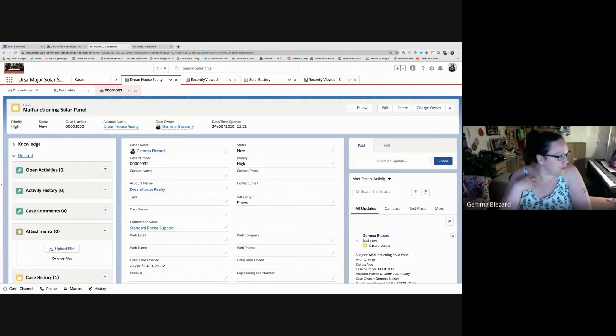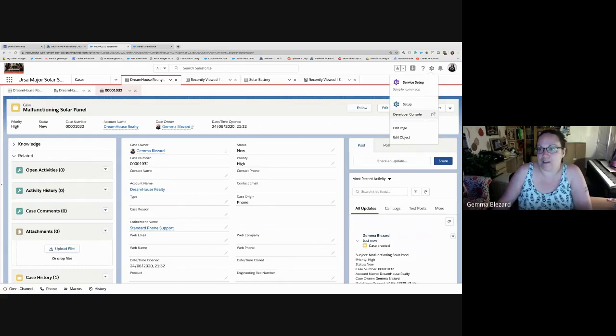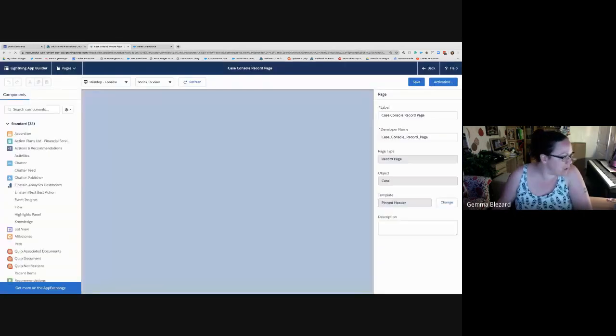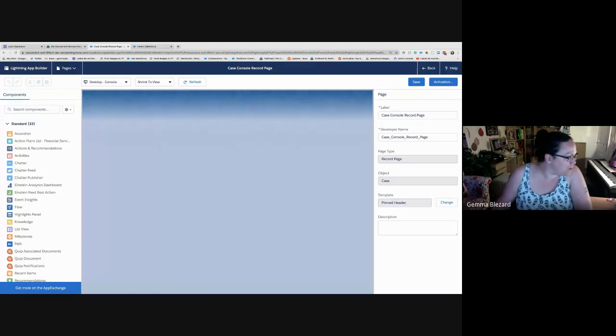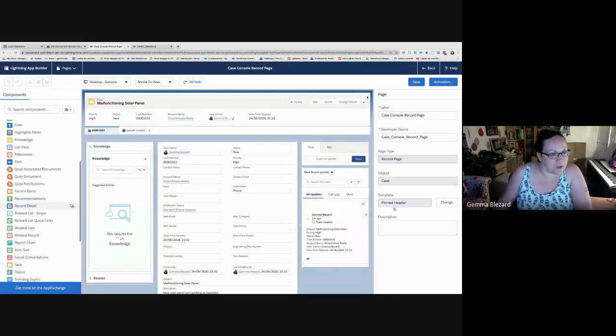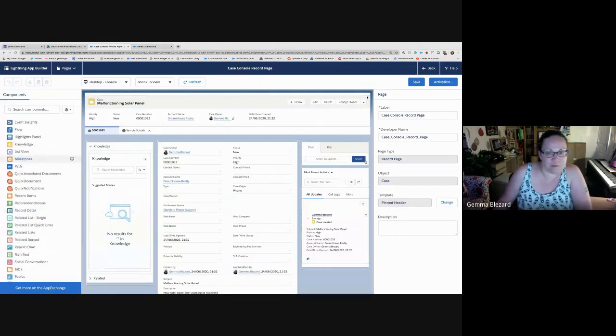So we're still front stage, and we've got our malfunctioning solar panel case. We then need to select our edit. We need to add the component to our Lightning page. So we're going to click Setup. We're going to click Edit Page. And we're going to basically bring in our Milestones Lightning component, which is on the left-hand side somewhere. Yeah, there it is. It's called Milestones.